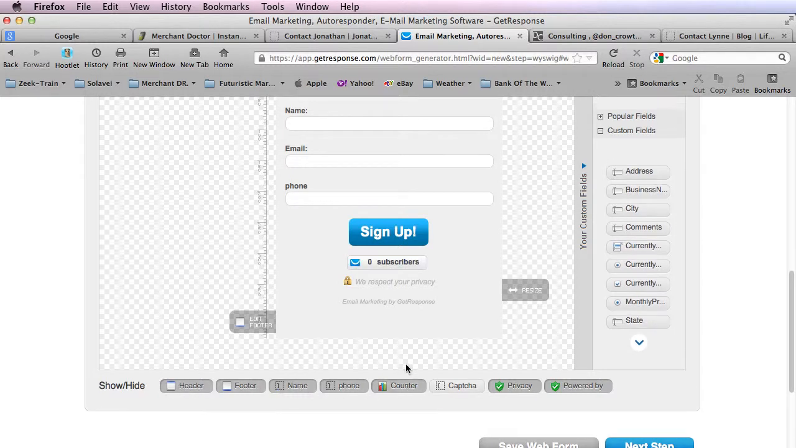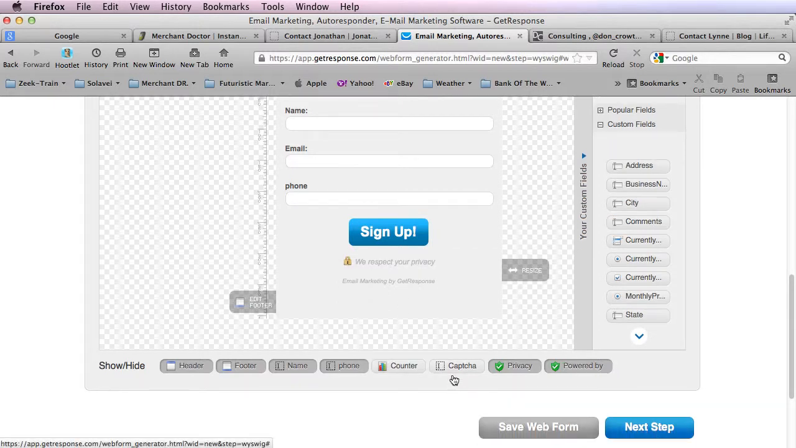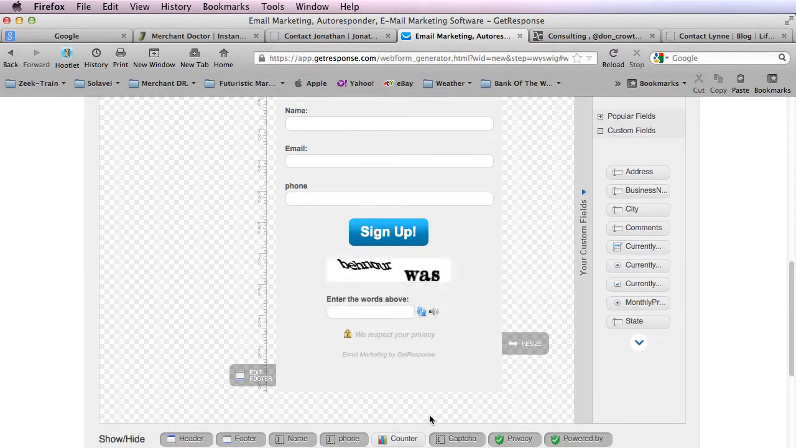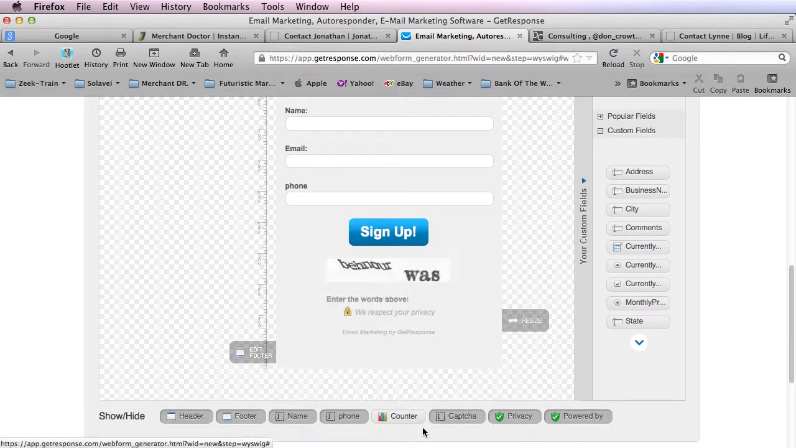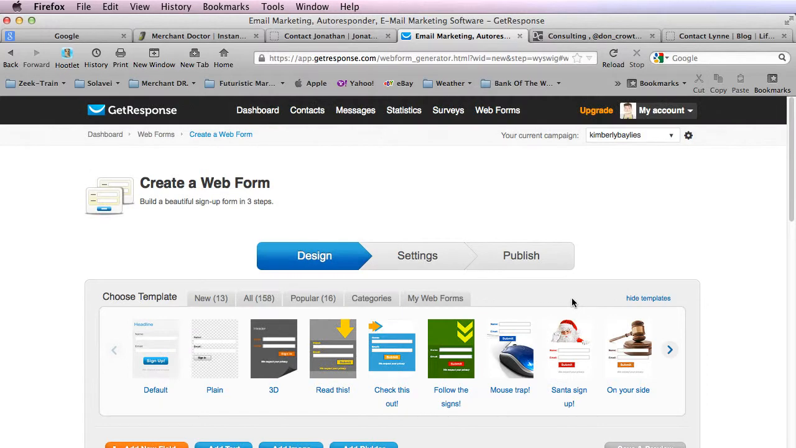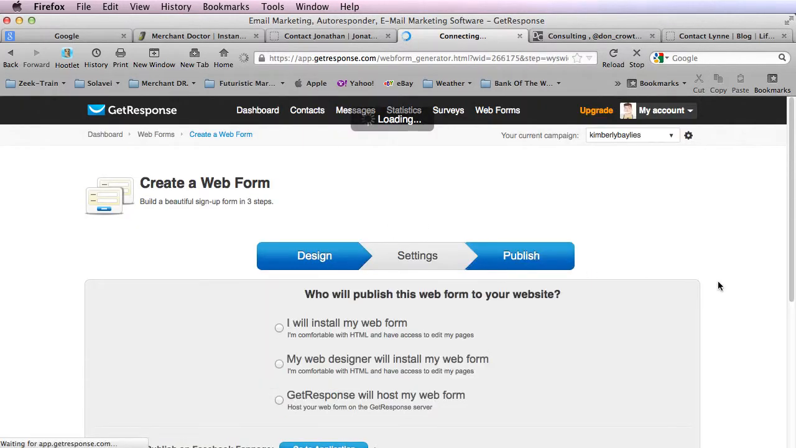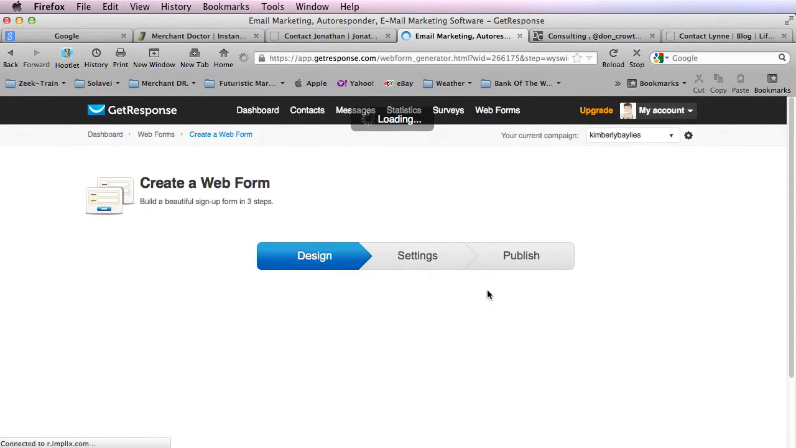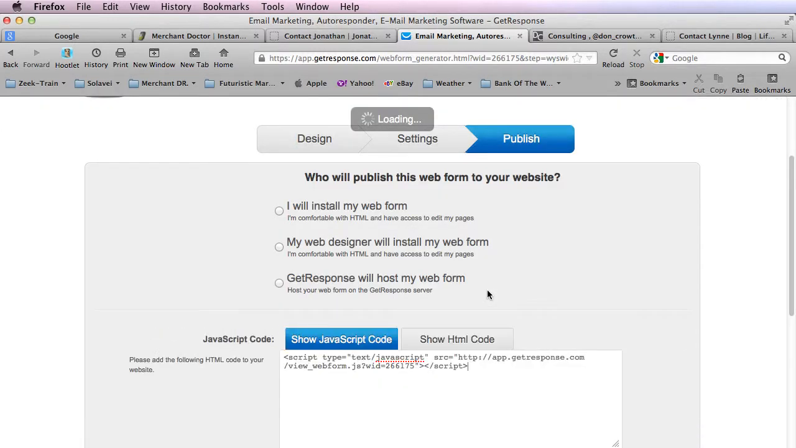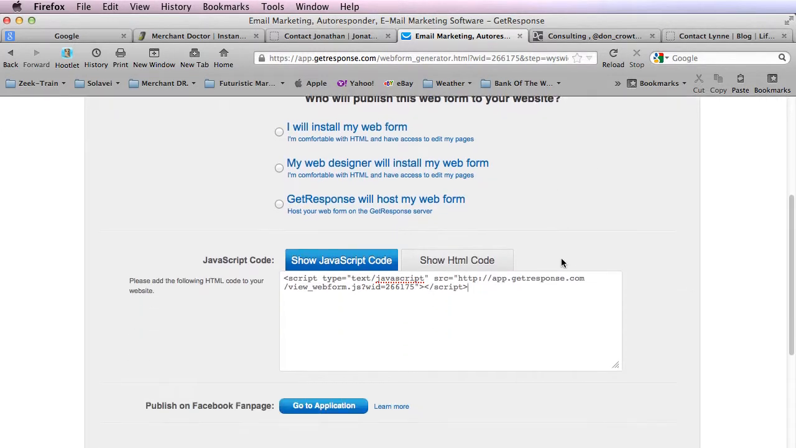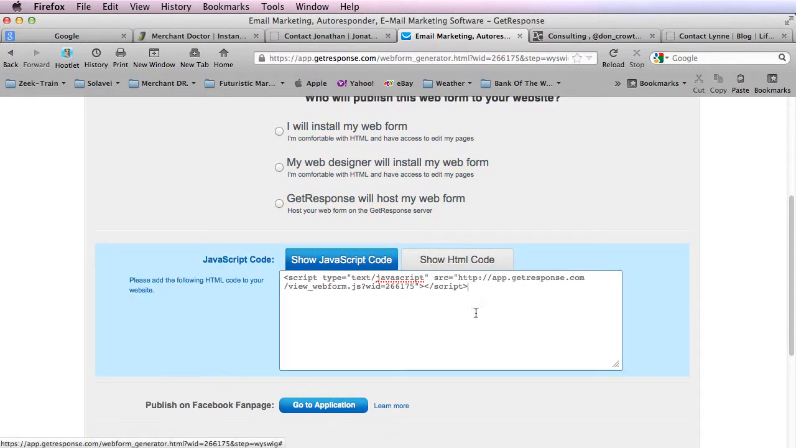You can have a counter in there, which is kind of cool, so you can see how many people have subscribed. You have a CAPTCHA. We've all seen those annoying CAPTCHAs, but we can throw one in there. So this is pretty cool. And then when you're totally done, you're into the publish stage, which I don't think I can get to. Well, they're not going to let me get to the publish stage, are they? Oh, yeah, they did. So here in the publish stage, you would simply say, show me the HTML.